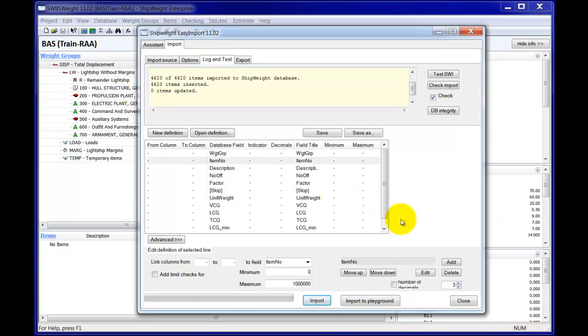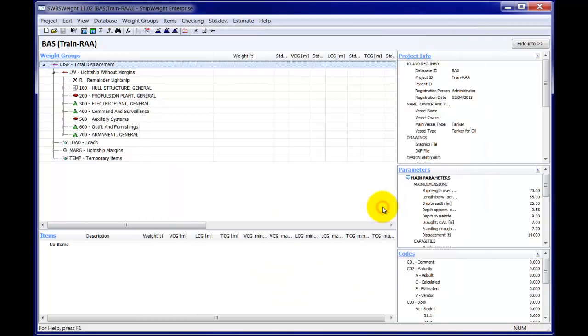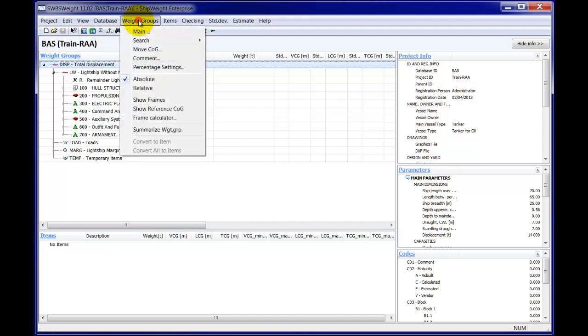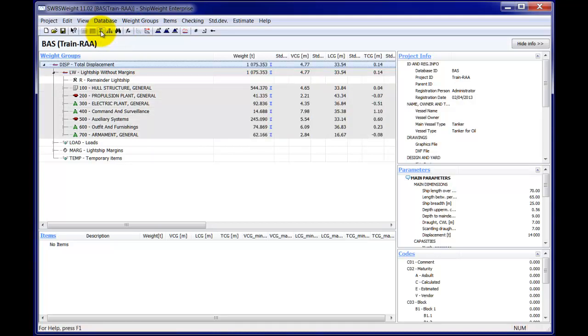I'm clicking OK, and now as I close this dialog, I'm reminded that I need to summarize the weight group in the weight group menu to update calculated codes and so forth. So I do this summary by going to weight groups and summarize weight group here, or on the toolbar this sigma sign is the same, and clicking that will now summarize in the main window the items that I imported. And I imported a US units Excel spreadsheet, but I imported it into a metric project in ShipWeight, so now I have my tons and my meters for VCG, LCG, and TCG.